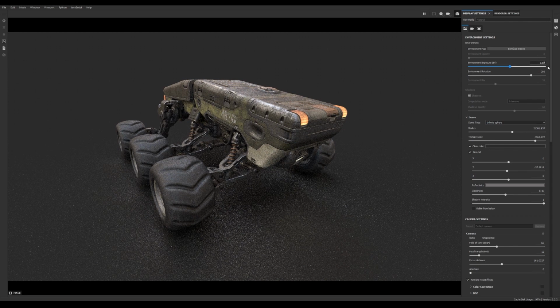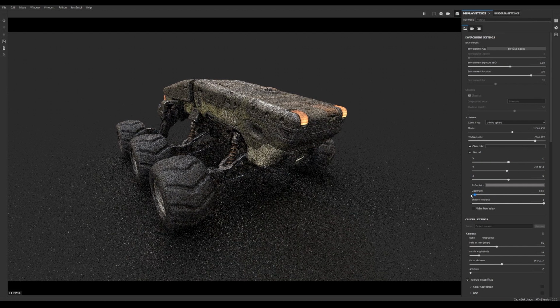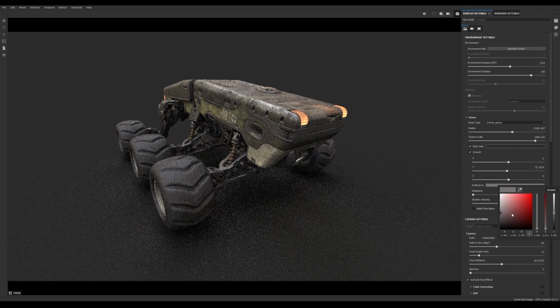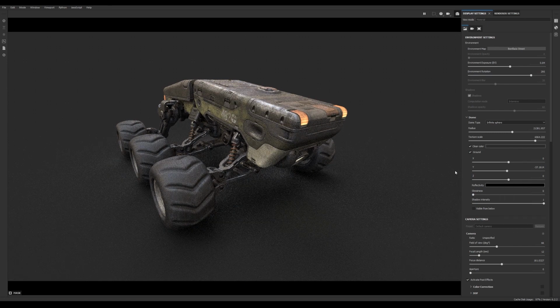I already have my position set, but you might need to adjust the y-axis if the ground is not where it should be. For reflectivity and glossiness, I will set it to black and zero, as I don't want it. For shadow intensity, I will push it all the way to 1. If I want less intensity later on, I can just change the opacity in Photoshop.